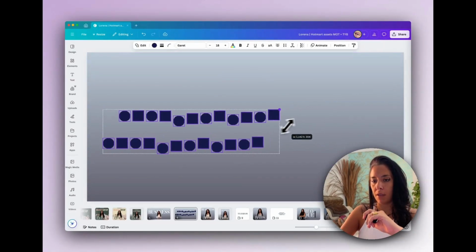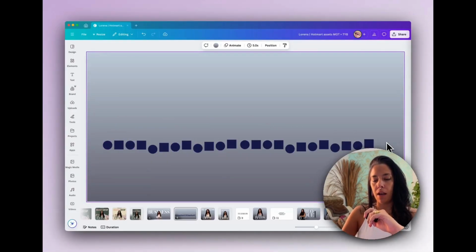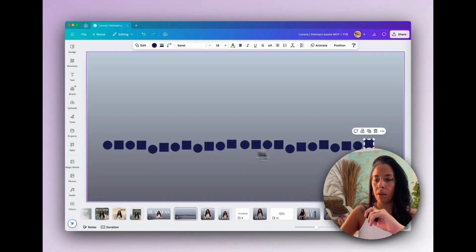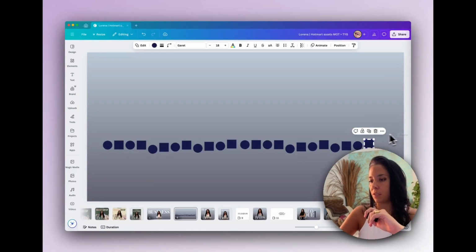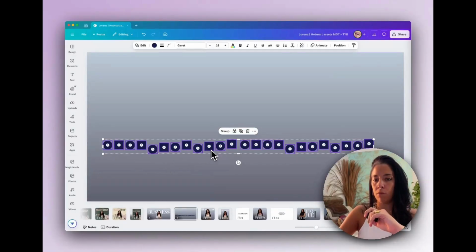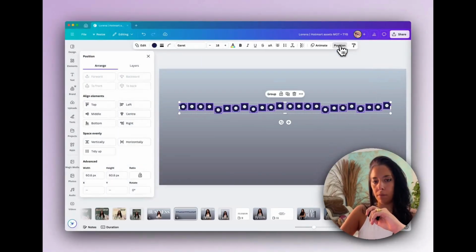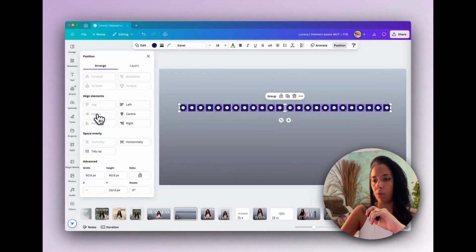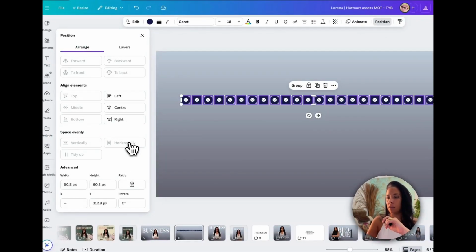So let me just make it difficult. So we end up with this, and they're clearly not aligned, and we don't want to do this manually because there's a few of them, and imagine if there were more. So how do we do this? We're going to select all of them by click and dragging, and then you can move them all in one go. Go to position, and I want to align them in the middle like this. And now I want to make sure that the space between each of the items is equal. So I click on space evenly, horizontally, and here you go, perfect.